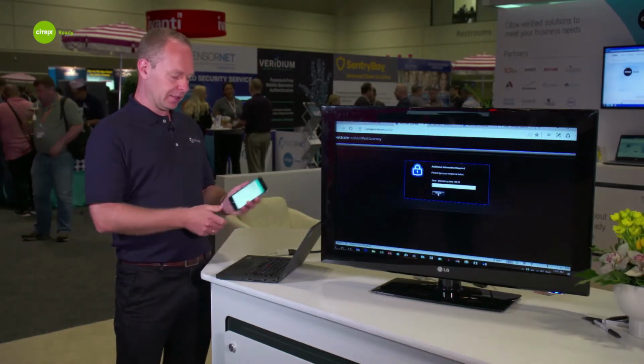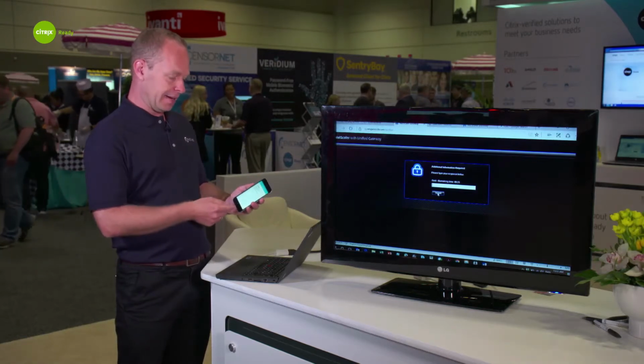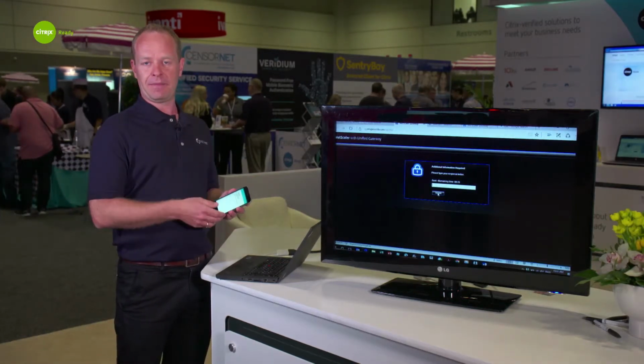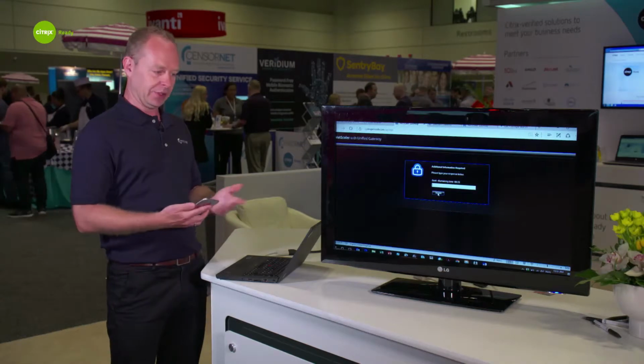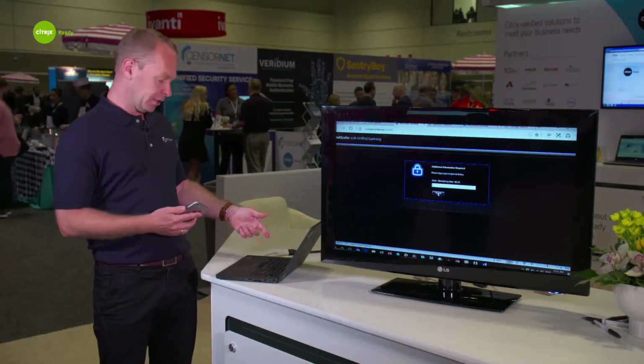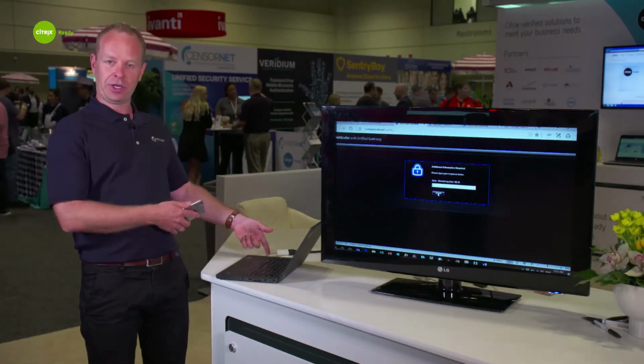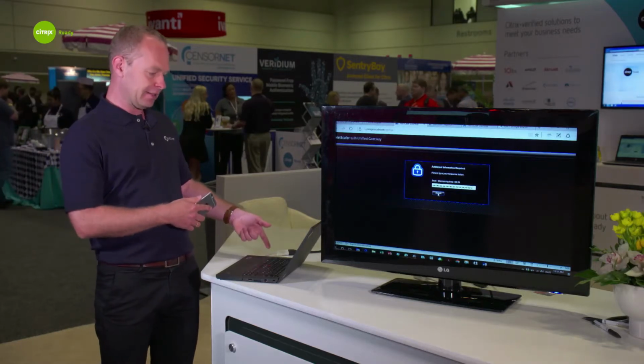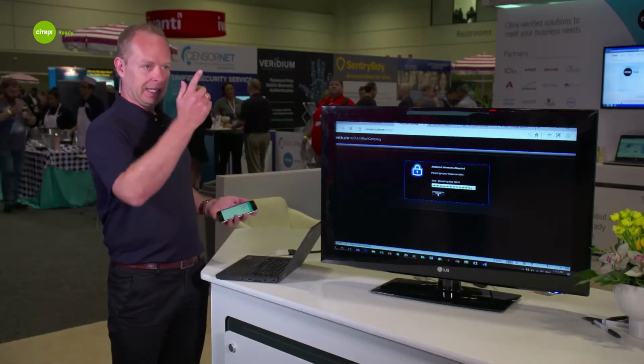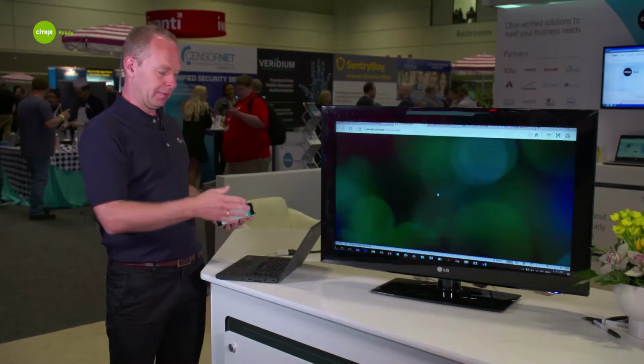On top of these different codes, this is the CensorNet app. On top of these different mechanisms, we also support tokens like YubiKey. I believe we were the first one to do that, actually. I have a YubiKey inserted in my machine here. I can tap that. The code is now validated in the YubiKey cloud service, and then I'm authenticated.